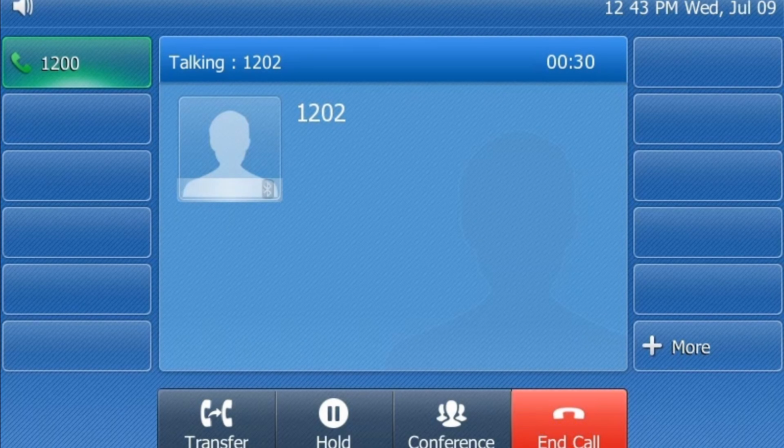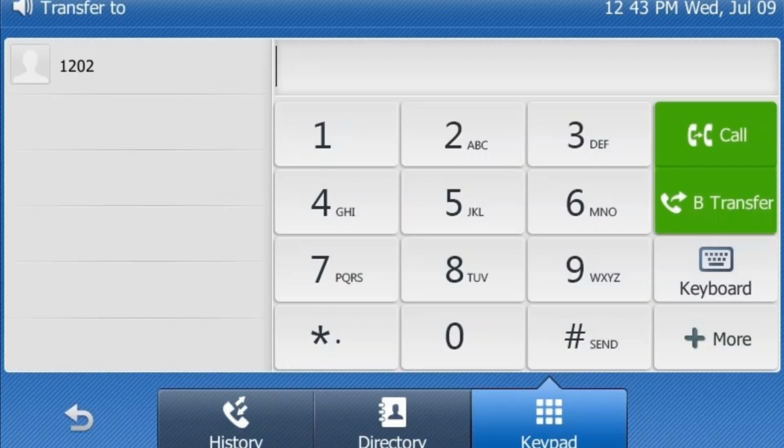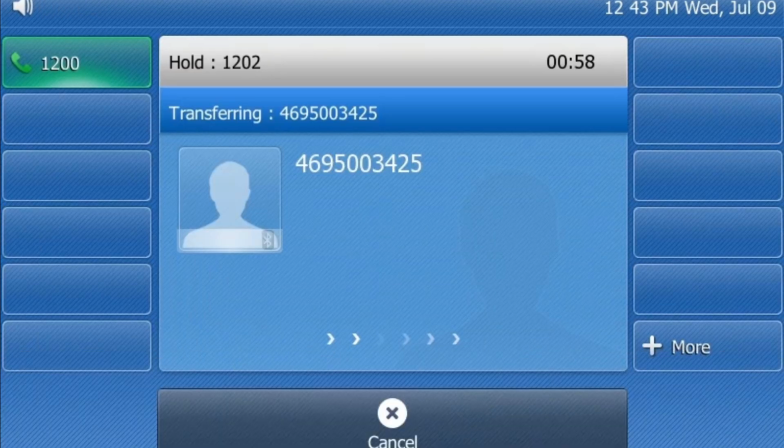To complete a blind transfer, press the transfer button on the phone. This will put the existing caller on hold and provide you with a dial pad to dial the next party. Once you finish dialing the number, press the call button to call the next party. When the call connects and starts to ring, press the transfer button again to complete the blind transfer.